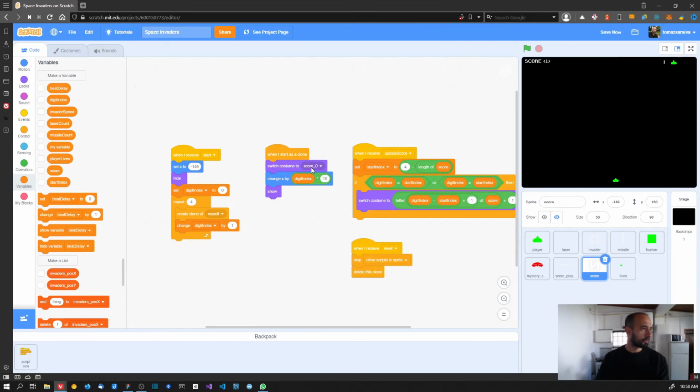Yeah, that's a problem. When we start as a clone, we are doing this. When we start, we are generating all the other ones. When they start as a clone, we are switching costume to 0, and we don't want that.